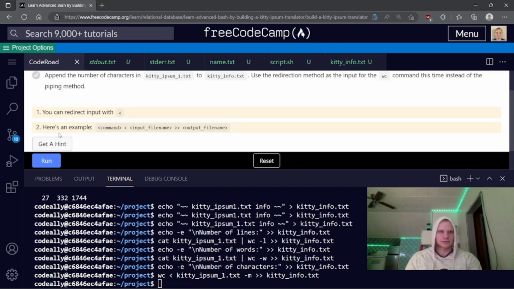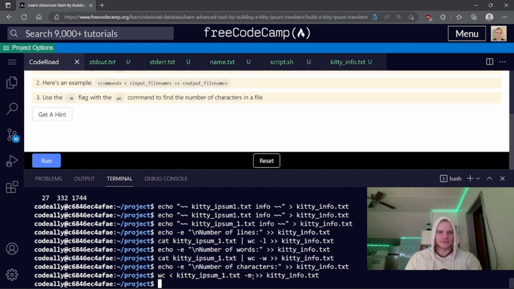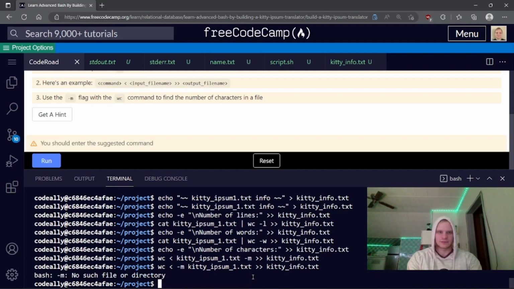What? Are you kidding me? Okay, maybe I have to do dash M, like, before this thing to pick it up. That's my only thing that I can think of. Okay, never mind. It doesn't even work. Shoot. Maybe I just have to run it again.